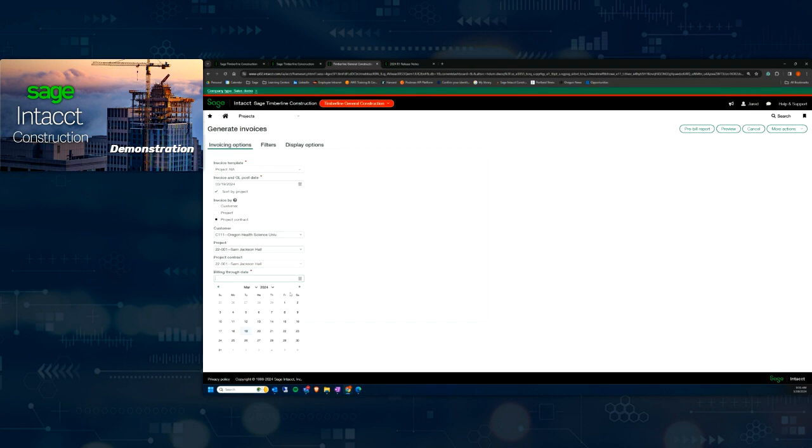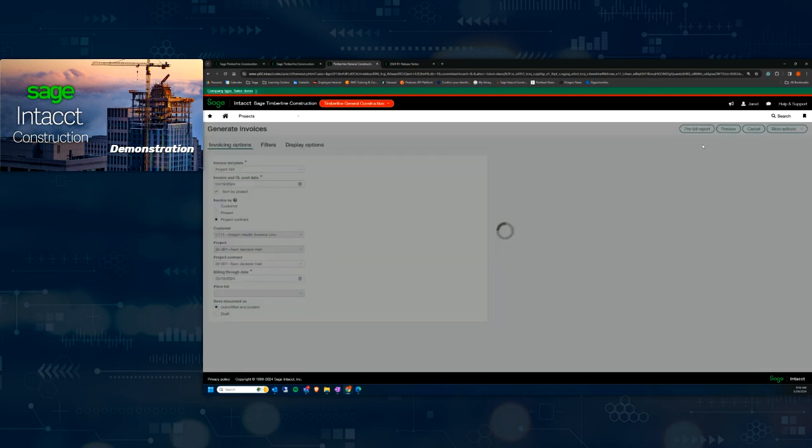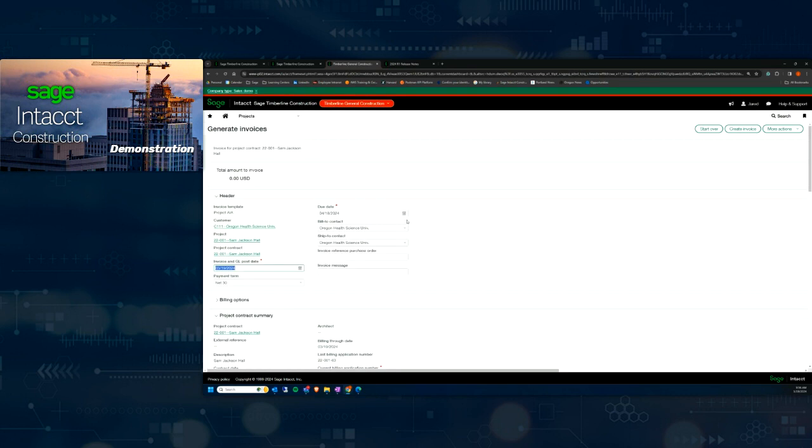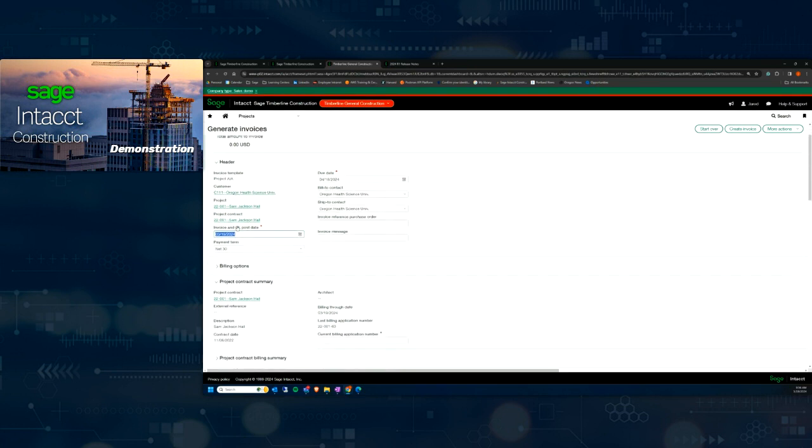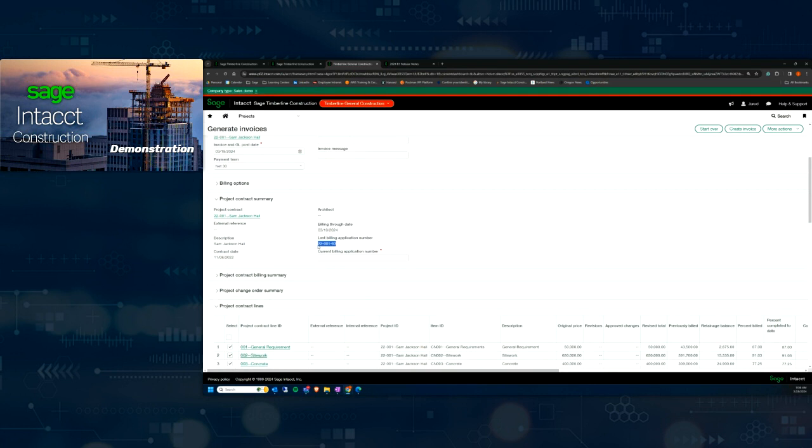And then we're going to put the date that we're going to build through. Again, I'm just going to use today for demo purposes. And we're going to preview what that looks like. So from here, it's going to obviously auto-populate a lot of fields because we've already captured or recorded them. Obviously, the template, the customer that it's going to go through. What we're going to have to update is just the application number. So I'm just going to quickly do that.